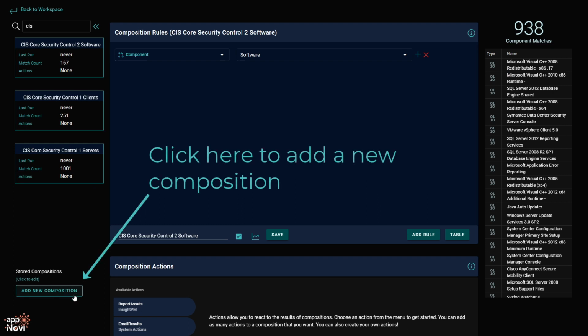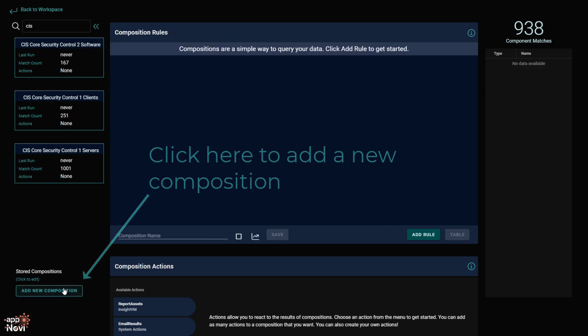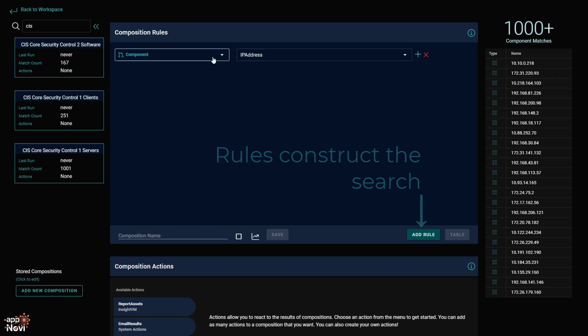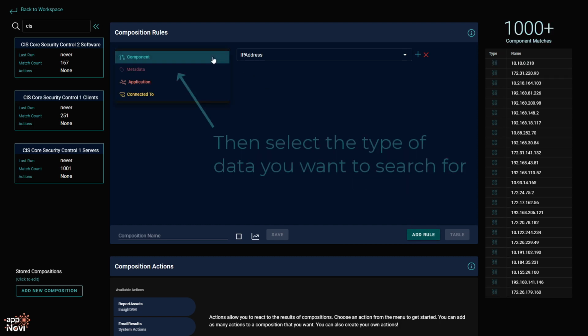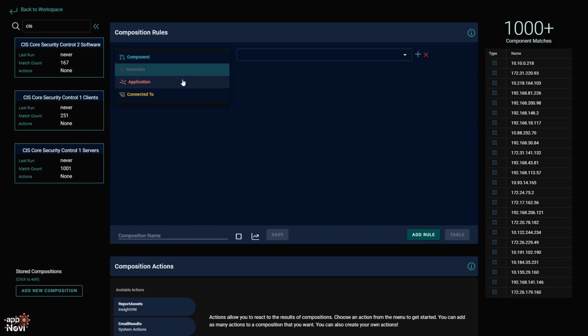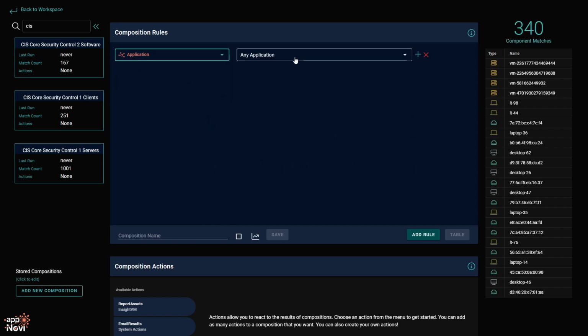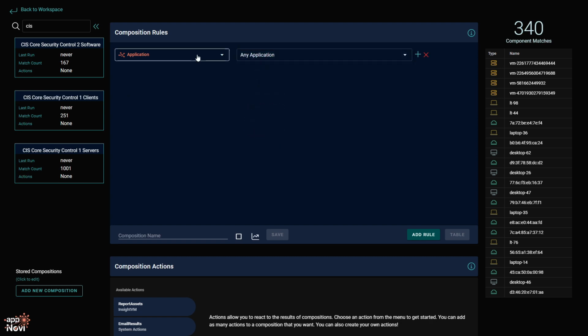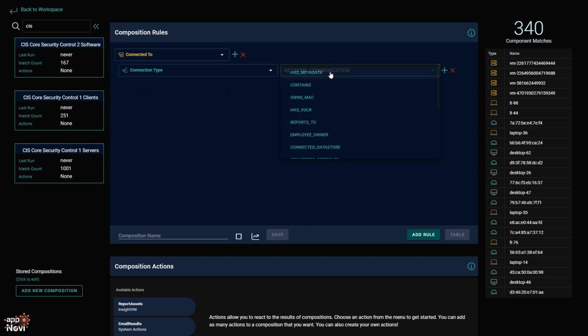You can add a new composition by clicking New Composition in the bottom left, then Add Rule, and you can start searching by either components, which are assets in the graph, metadata, which is more specific to things like vulnerabilities and CVEs. You can also search by applications, either all applications or an example of them, and connections as well.